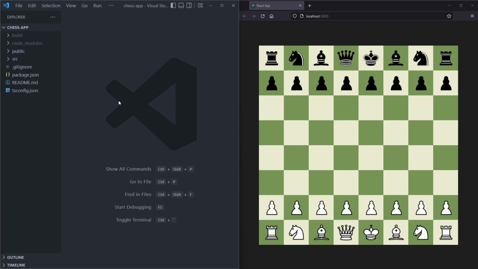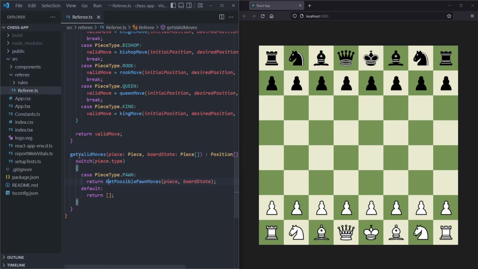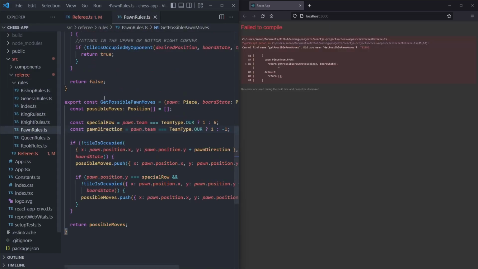Last time we left off at the referee, which is right here. We have the method getPossiblePawnMoves, which makes a switch statement for the piece type and then, depending on the piece type, returns the possible moves. We have already created the possible moves for the pawn. We're going to name this with a small g, and then inside of our pawn rules, we are also going to name it with a small g, like so.